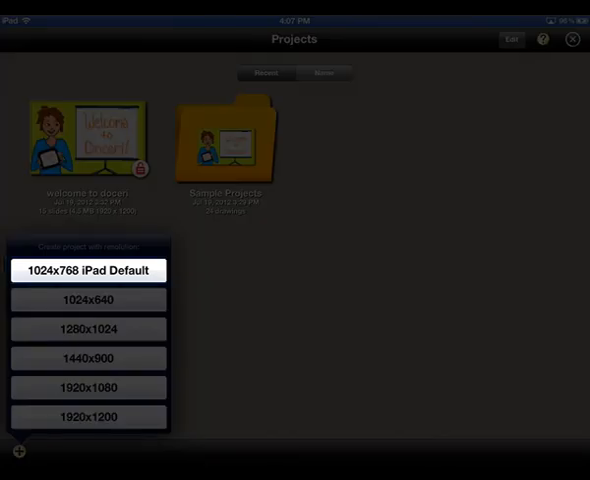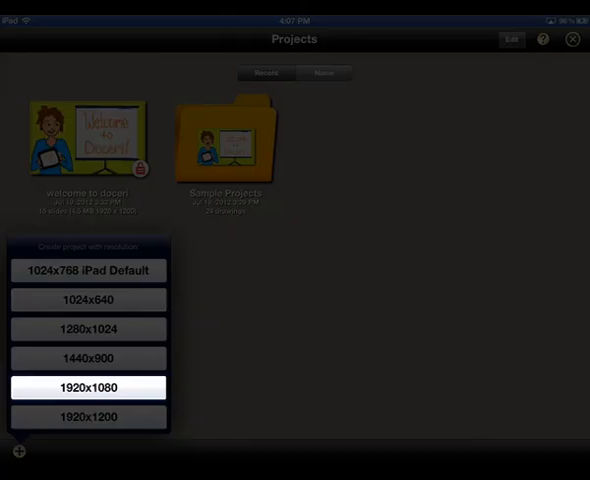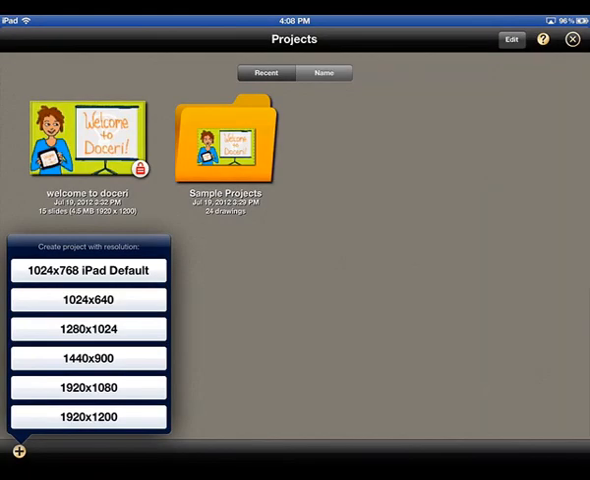The 1024 by 768 option is the iPad 1 and 2 default resolution. 1920 by 1080 is the full HD resolution known as 1080p. Choose any option that you think is best for your project. If you're unsure of which to choose, stick with 1024 by 768.